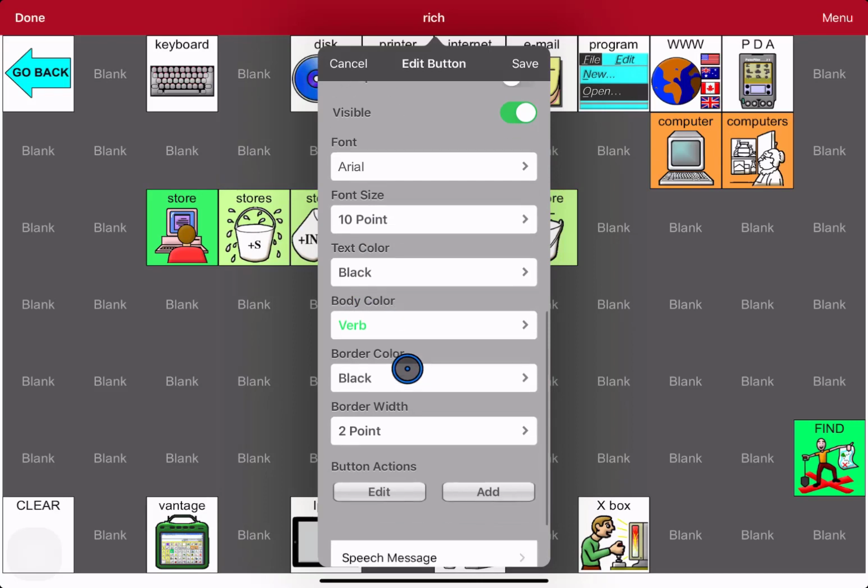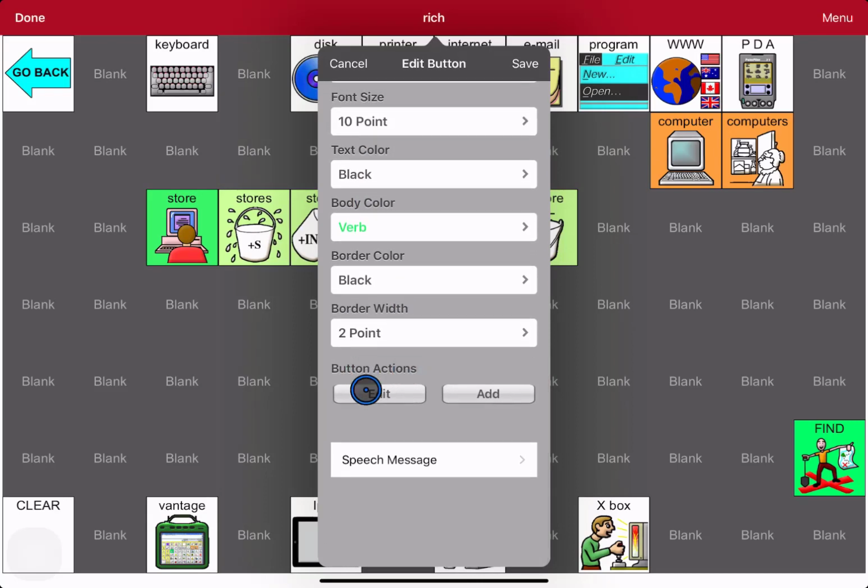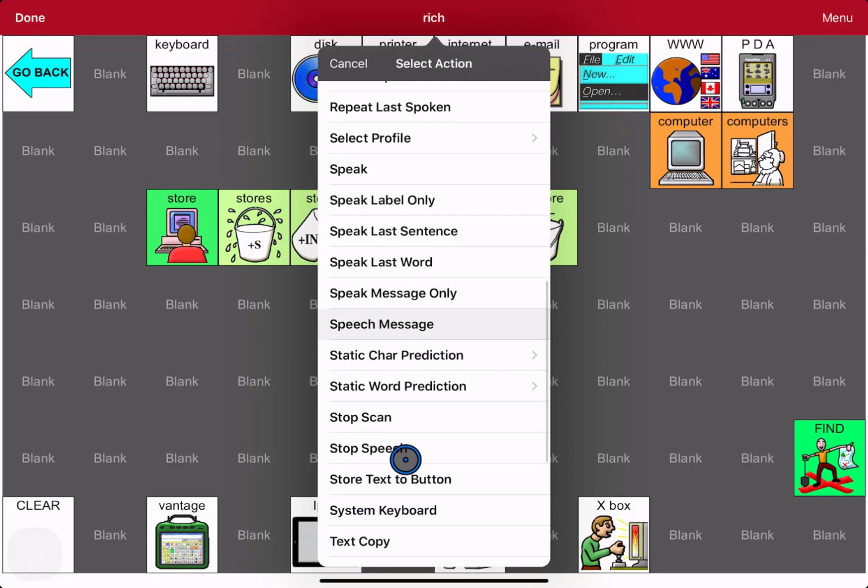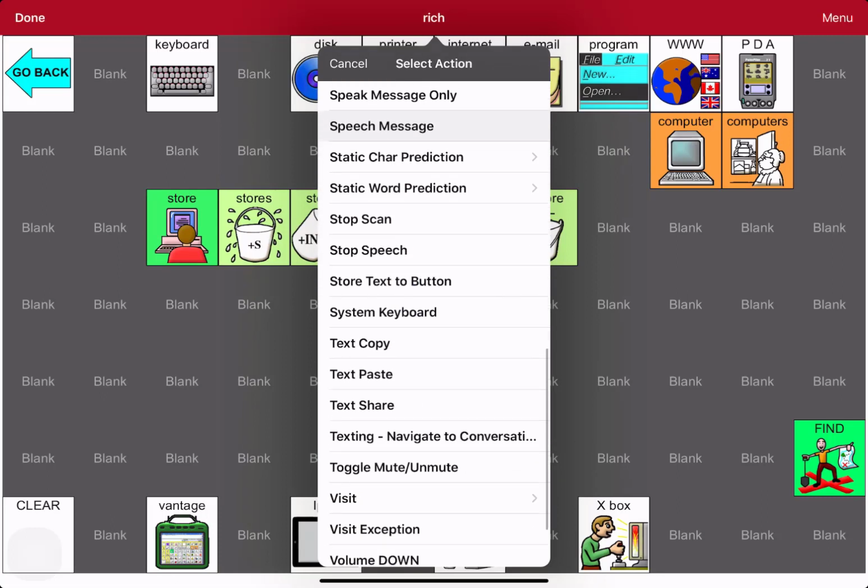Now you're going to scroll down again. When you get to the very bottom, it says speech message. You don't want it speaking a message, and you took that away so there wouldn't be one. This is the button you're going to touch to make it go to that next page that you just created a little bit ago. So touch there, and you get all these options, and you're going to scroll down because you always want to visit pages when you're using Words for Life.